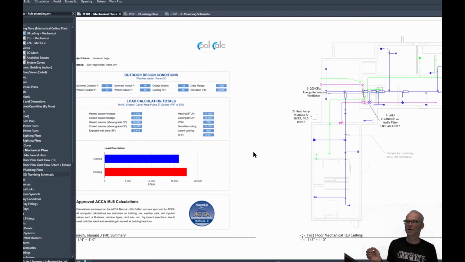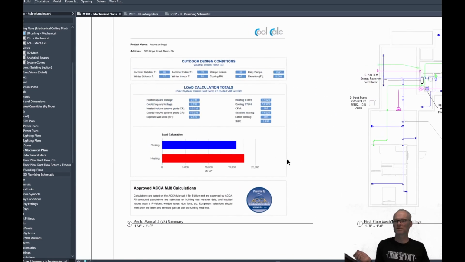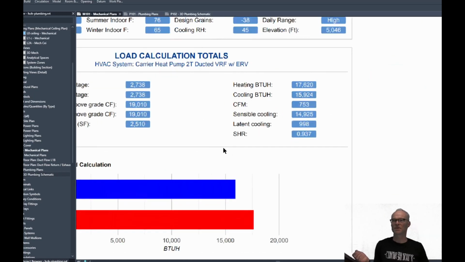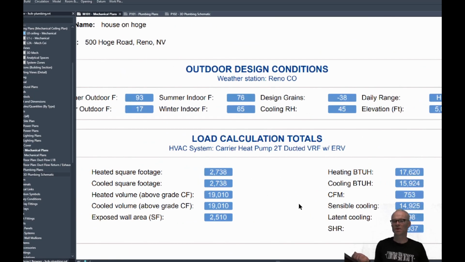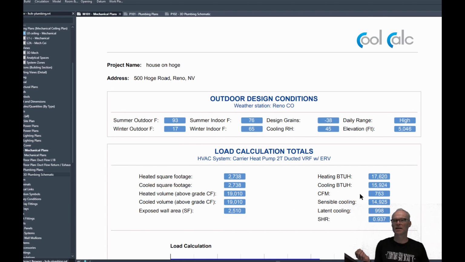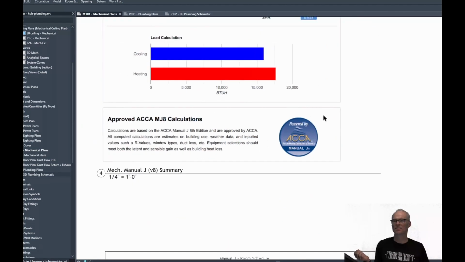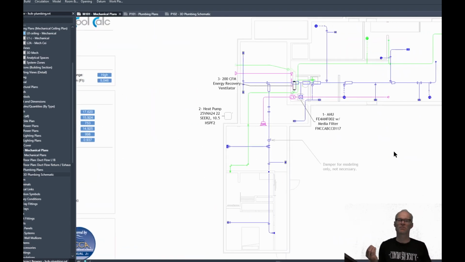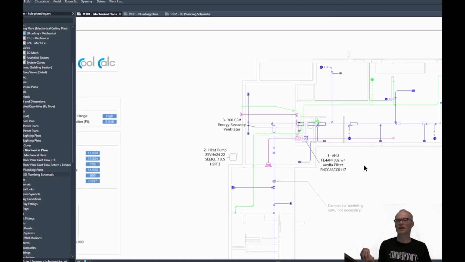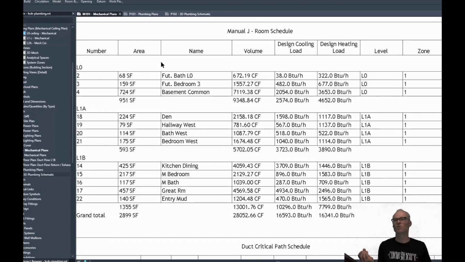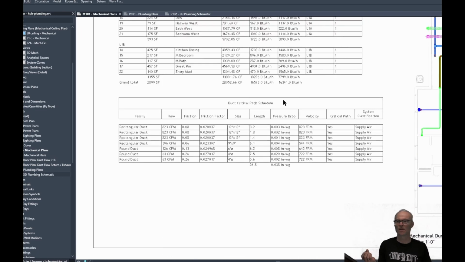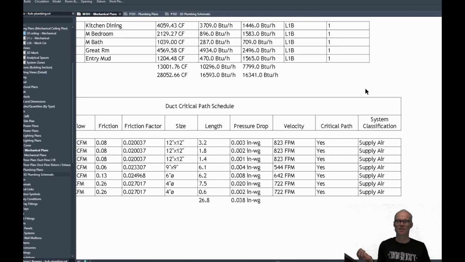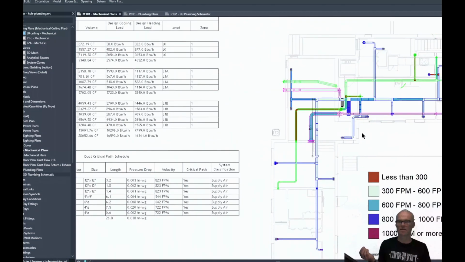And the thing I've been working on most recently is the mechanical design. You have to do some calculations. There's this thing called Manual J where you figure out how much heating and cooling you need, and for each room, a breakdown of how many cubic feet per minute of airflow you need. And then once you know how much airflow you need to each room, you can design your duct system. We have our room by room calculation of area, volume, and heating and cooling load. We have some calculations for determining duct sizing.